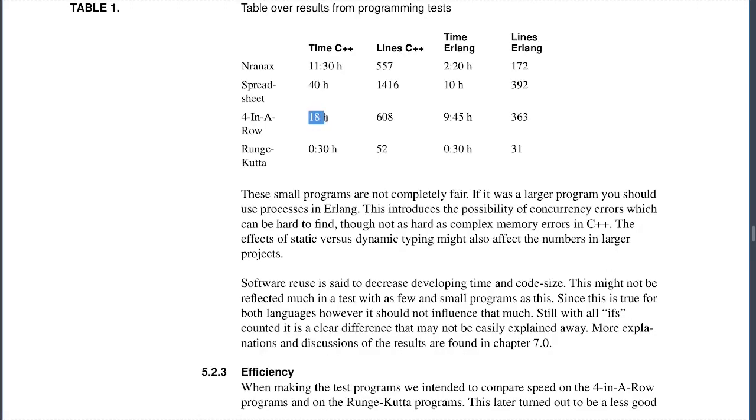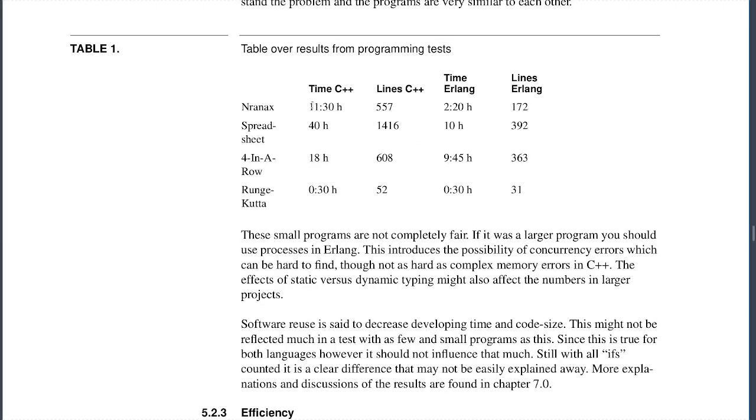So 18 hours of development, and in Erlang, maybe 10 hours. And the Runge-Kutta algorithm, okay, half an hour in both. It's crazy. So if we have a really, really complex program and complex things to implement, as you can see, it will take, for example, half of the time in Erlang, and you can go to 6 times faster in Erlang. And the number of lines of code are just crazy.